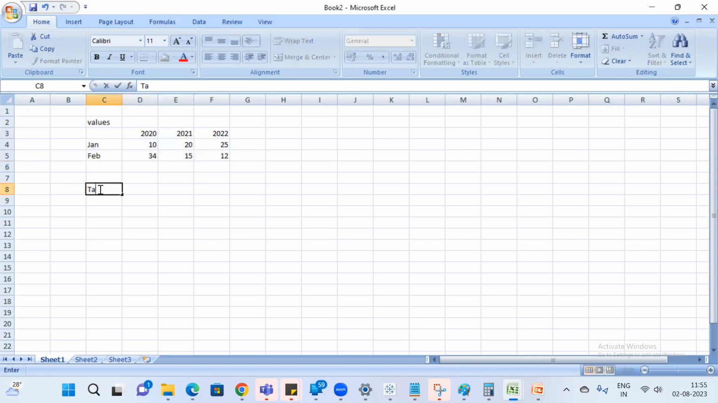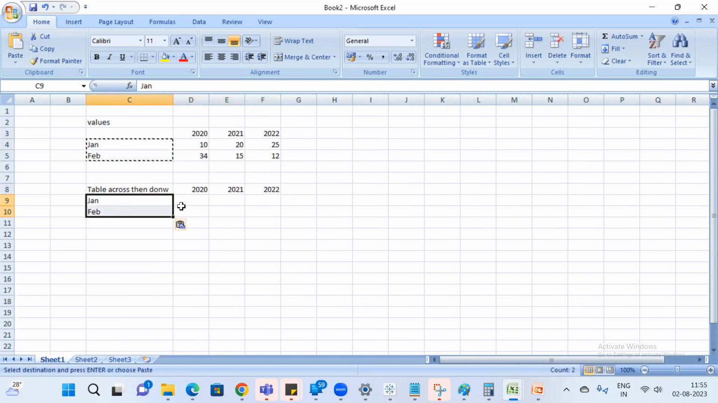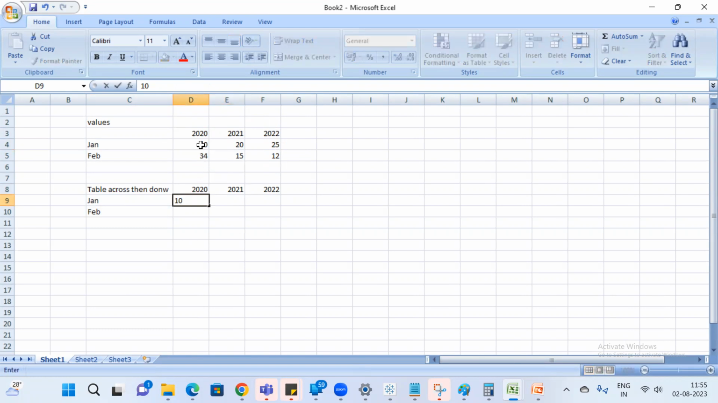So when I use table across then down, let me take this one. It will actually go in this direction first, in across. It is starting from here, so this value won't change. As it goes in this direction, it will pick up the previous values. For 20, it is 10, so 20 plus 10 becomes 30. Now we are here, so it has to add the previous values: 25 plus 20 plus 10, which is 55.